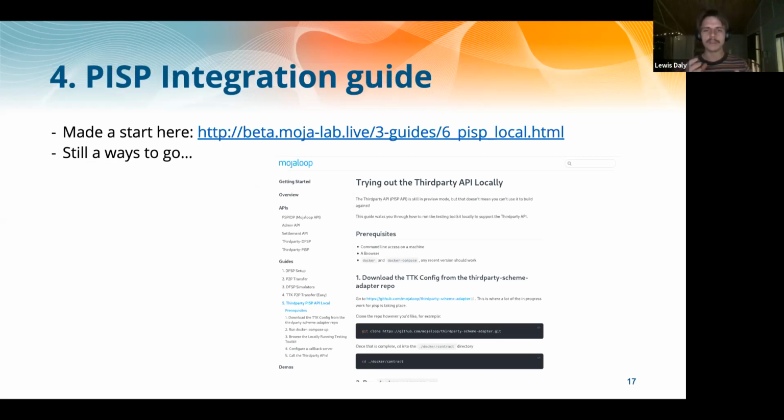PISP integration guide, probably this is the piece we've done the least on, but we did end up producing a guide for the hackathon on how you can, as a PISP, integrate with the APIs. But this needs more work, and we'll come to that as part of the resourcing and roadmap items that Dave's going to be sharing with us about.